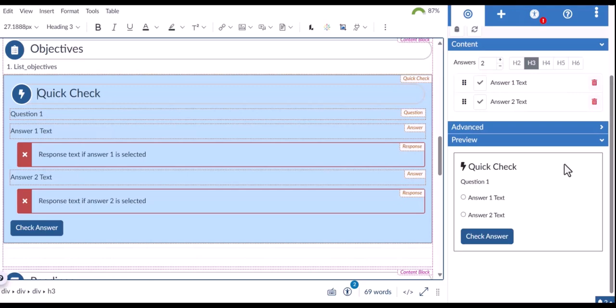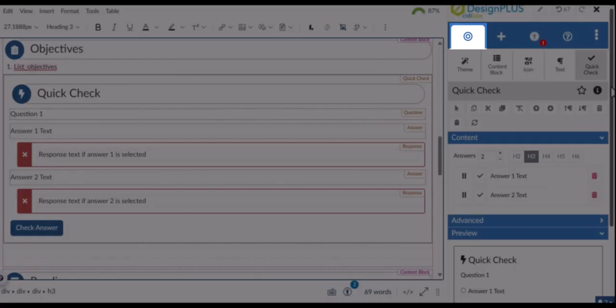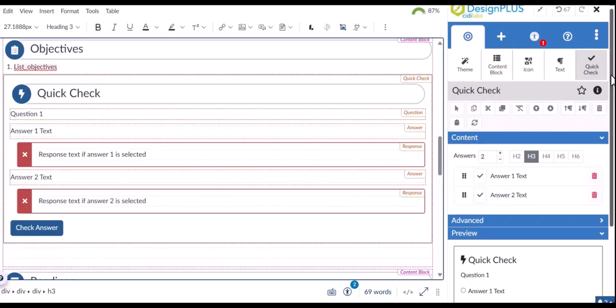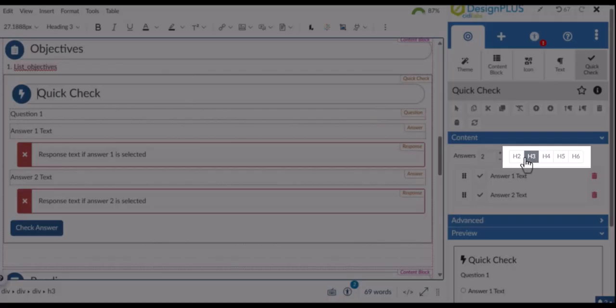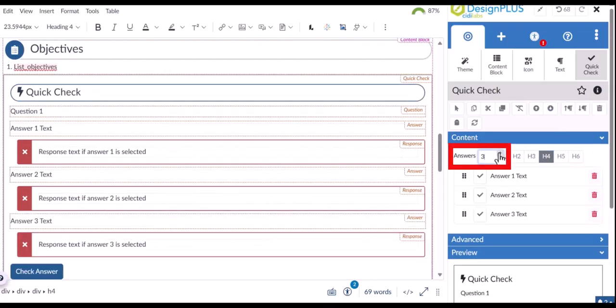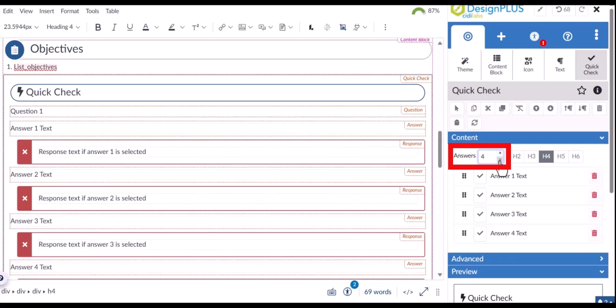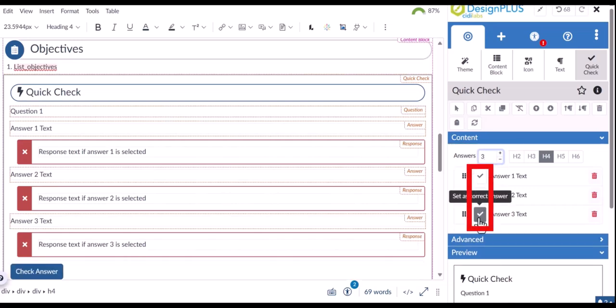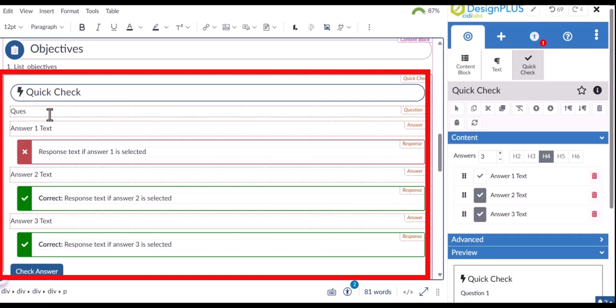The sidebar should automatically transition you to the Edit Current Element tab with the Quick Check icon selected. Similar to accordions, depending on where you inserted the Quick Check, you may want to adjust the heading level using the buttons under the Content dropdown. You can increase or decrease the number of answer options. By clicking on the checkmark icons, you can select one or more correct answers. Edit the question text, the answer text, and feedback text directly in the RCE.